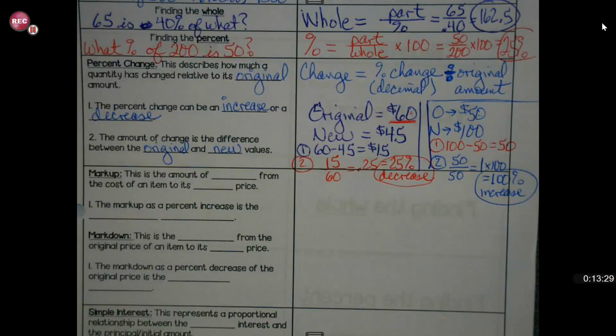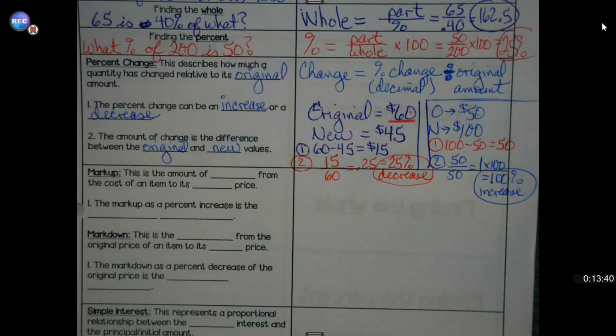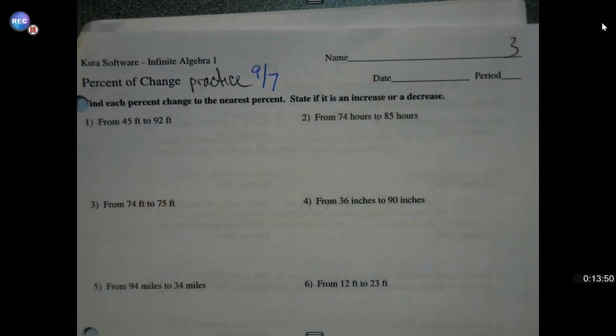So here's what we're going to do. Instead of me going crazy into all this other stuff, percent change is enough thing to play with for now. So over on page 3, we'll come back to the others later. The practice over here asks us to find each percent change to the nearest percent, see if it's an increase or decrease. So again, when you get over here, all you're doing, we're not going to make this real complicated.